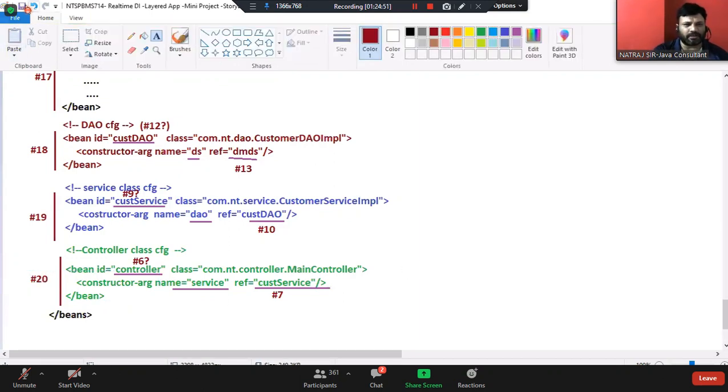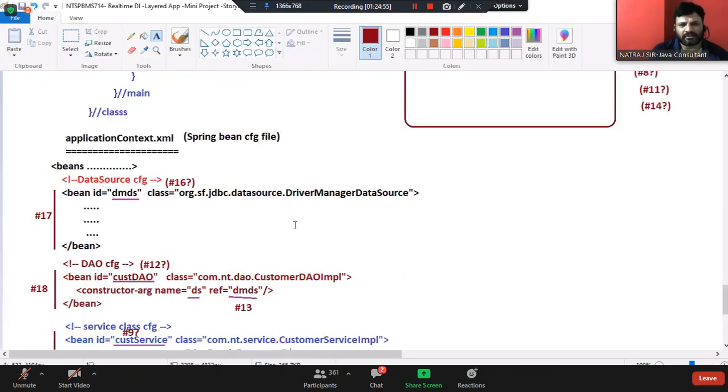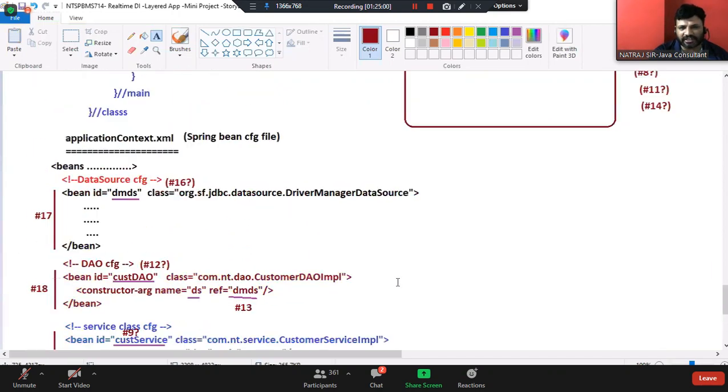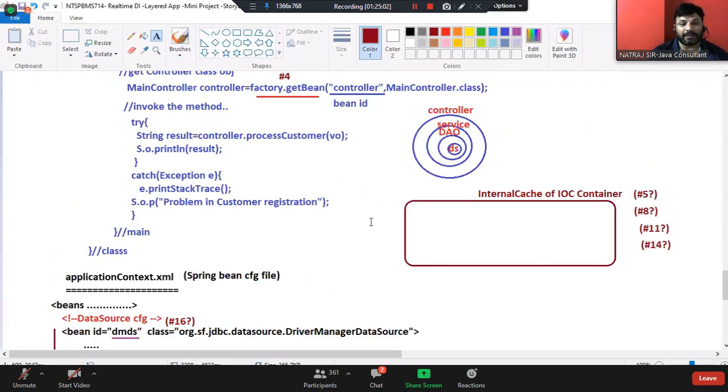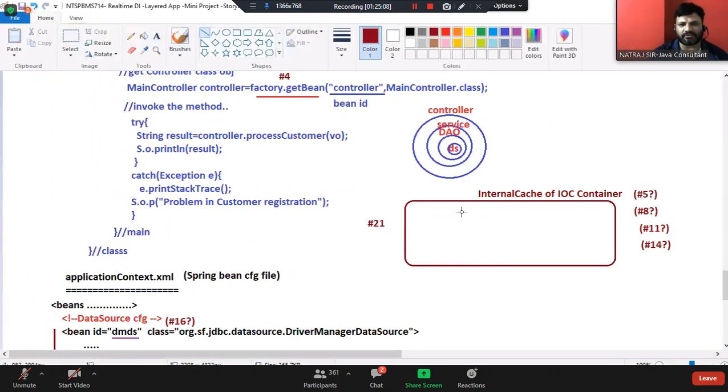Are you understanding my statement, boss? Come on. Right, boss. I think up to this it is clear, na? Now it keeps all these objects in the internal cache, boss. Having all these bean class objects in the internal cache.